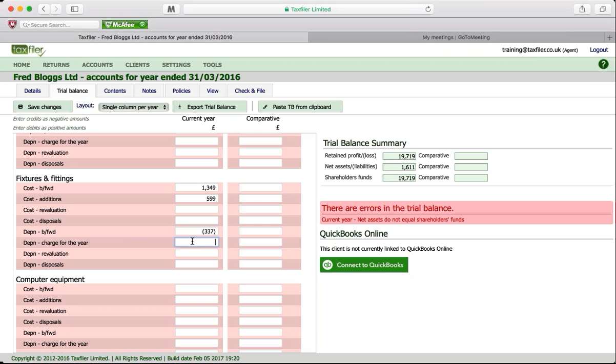So we start with a minus of 337. And we've got a charge for the year, which is going to be slightly higher because we've got some additions. So the charge for the year, again, it's a credit balance. So we say minus 487. I'm going to tick those two.